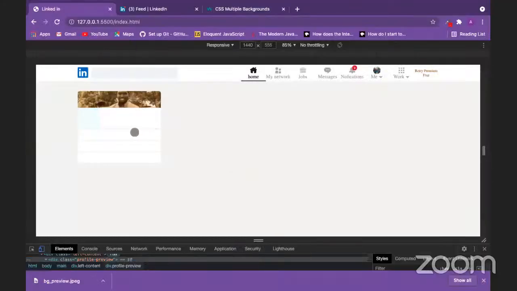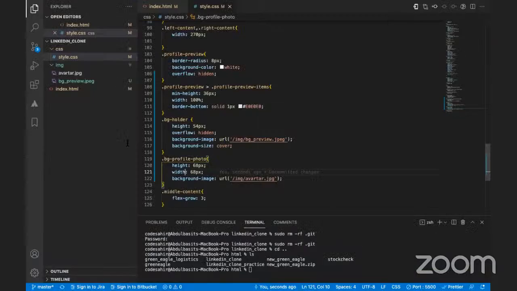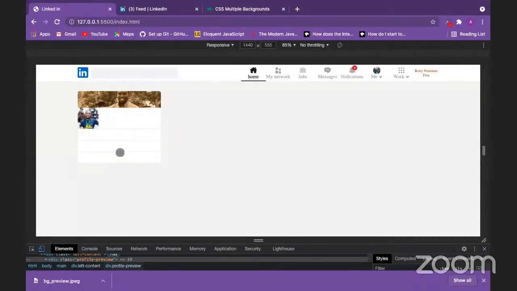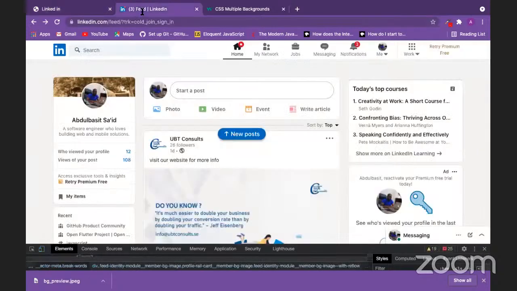What is happening? Okay, it has appeared, but it seems like the photo isn't showing. It's actually there, but I think we need to use that background size cover, to make it show properly. Okay, is that the same photo I'm using on my Instagram?